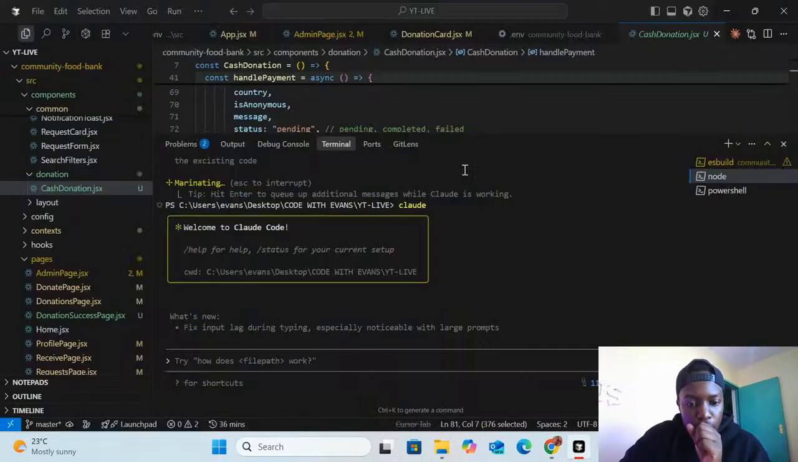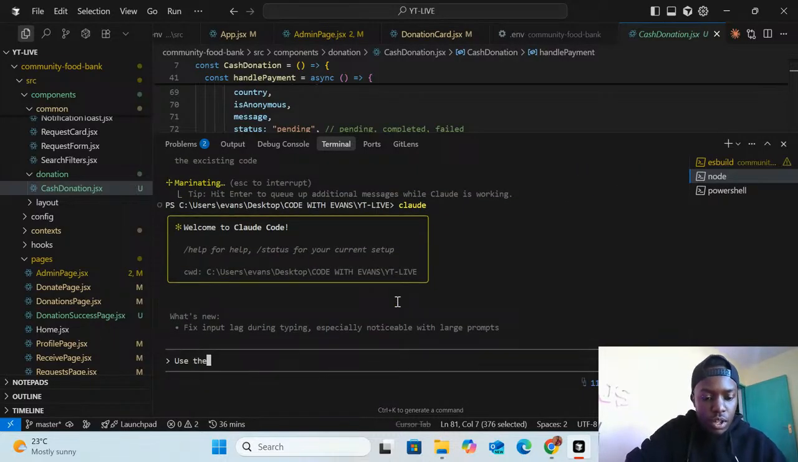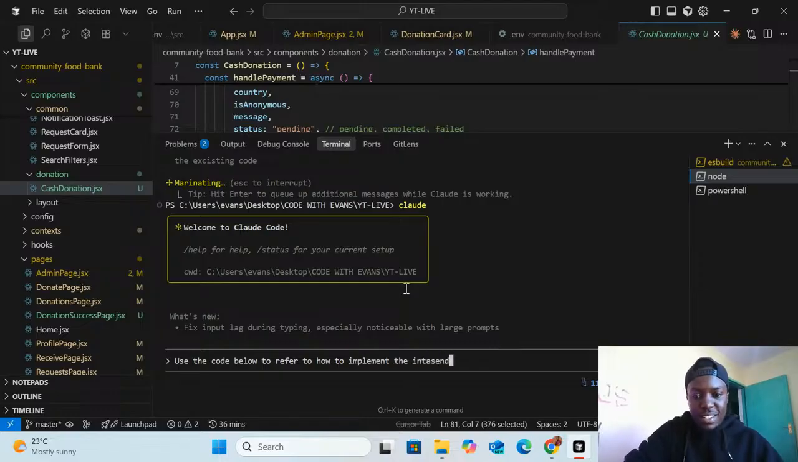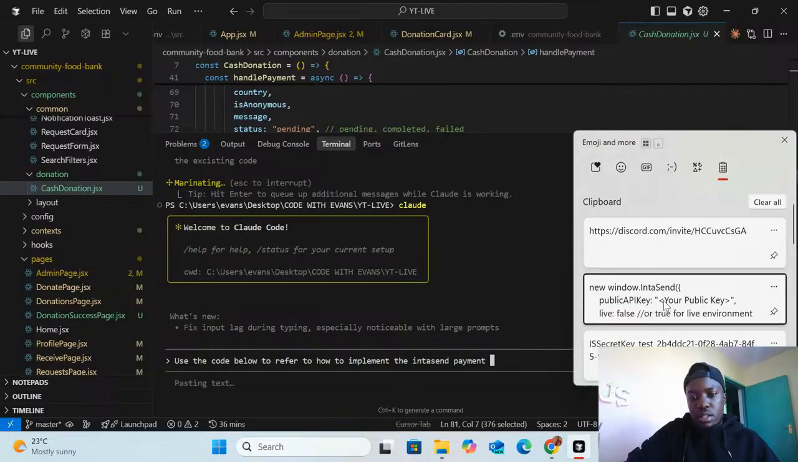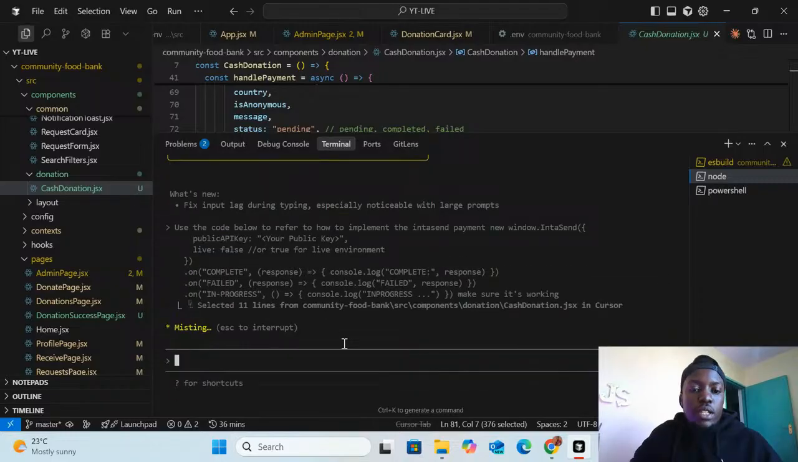Okay, so yeah. Let me just refer to this. Use the code below to refer to how to implement the IntaSend. What do we call it? To implement the IntaSend payment. Let me see. Make sure it's working. It's working. Let's wait for it to implement.